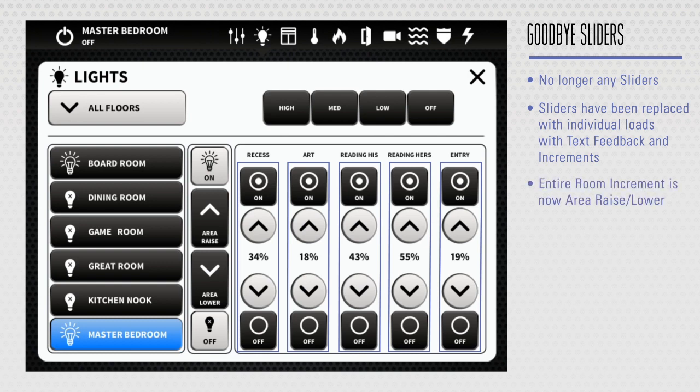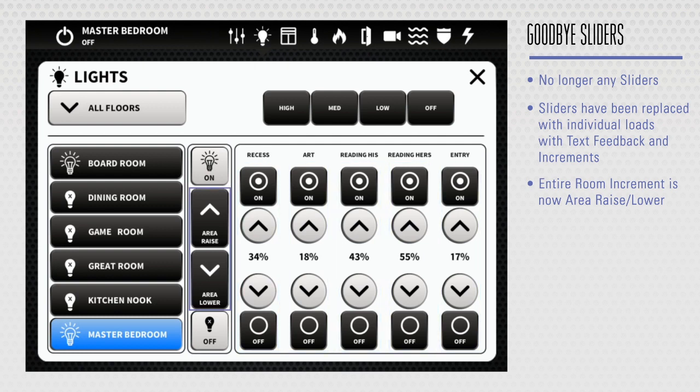We've also added the increment for the entire room to the area raise lower. Now, instead of us having a slider that would set all of these to 50%, you would get your room dialed in exactly how you like it. If you wanted it to be a little higher or a little brighter, you can do that. A little bit softer, you can do that too. It's going to take that and increase them separately. You also have whole room on, whole room off, all room raise scenarios.